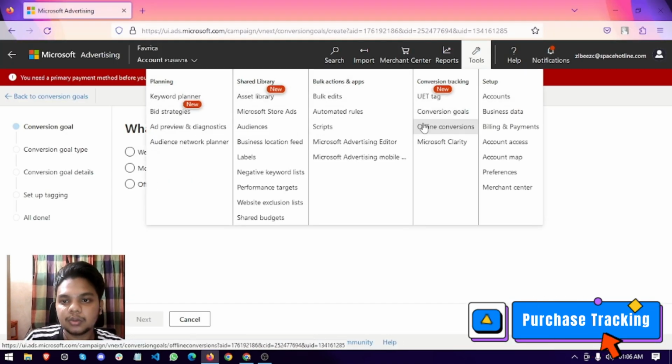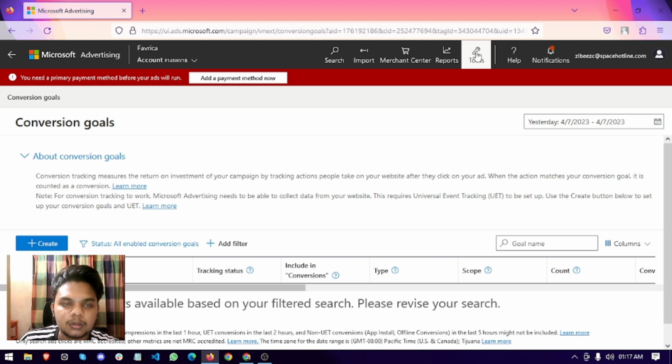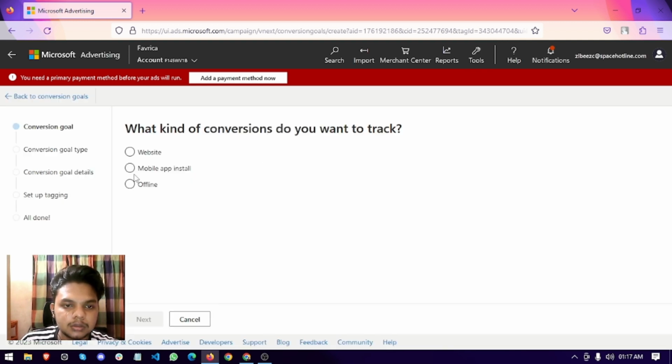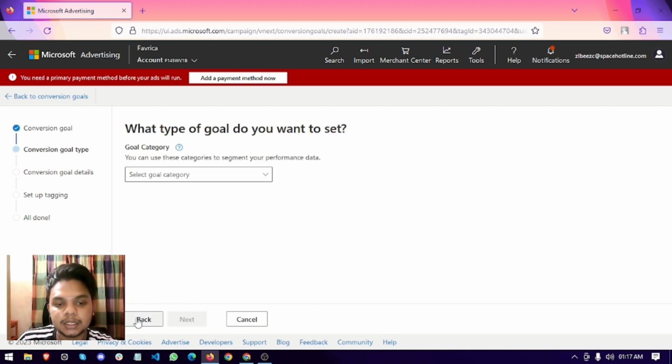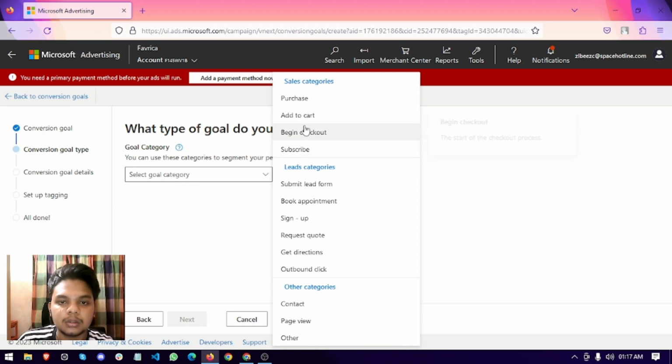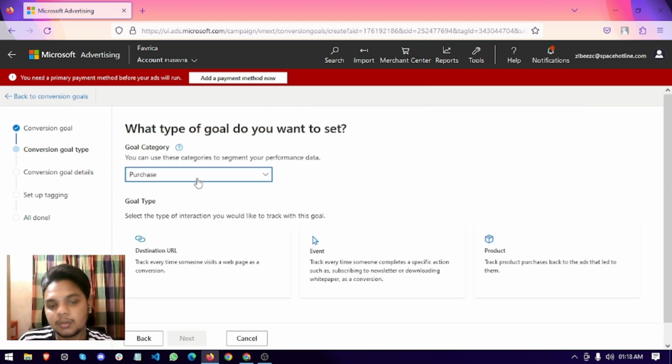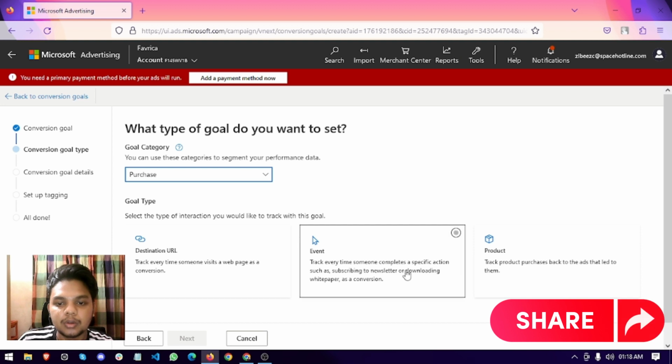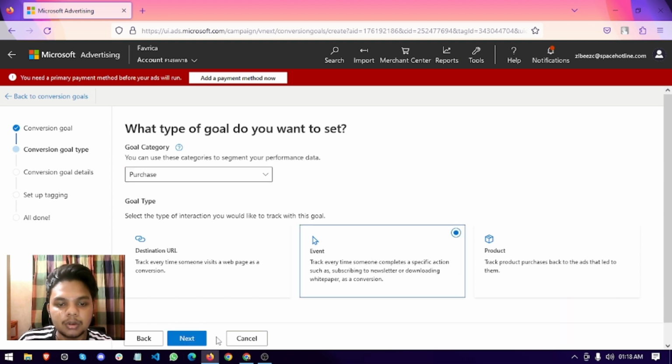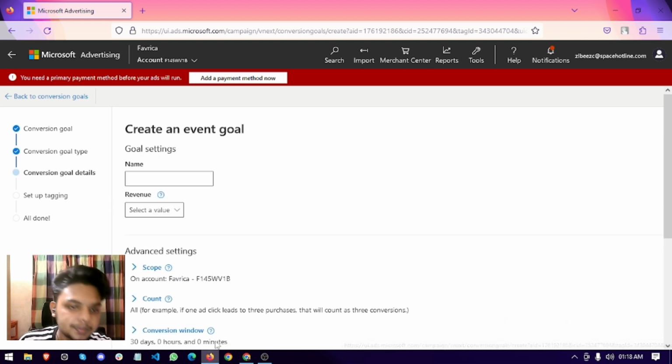For purchase tracking, we have to go to the conversion goal. Here you see this window, and we click create. We are creating this conversion for a website, so you will get three options: website, mobile app, offline. We will be creating it for website, so we click this and then next. Then the goal category: it is for purchase, so we select purchase. Then we select event and click next.